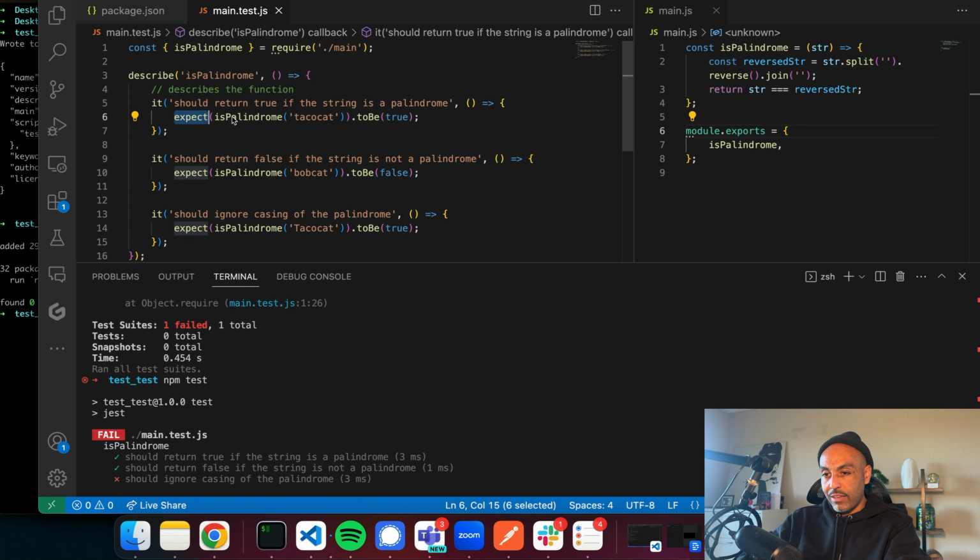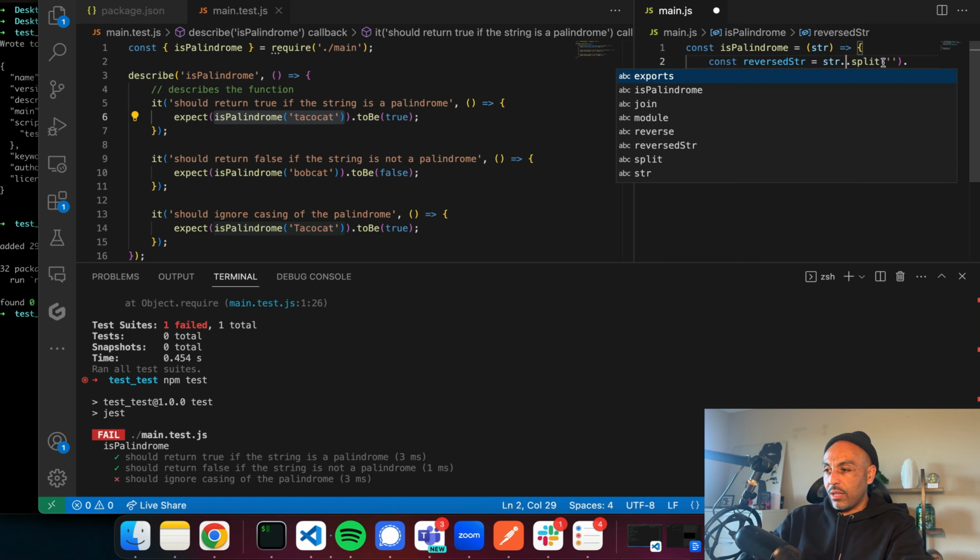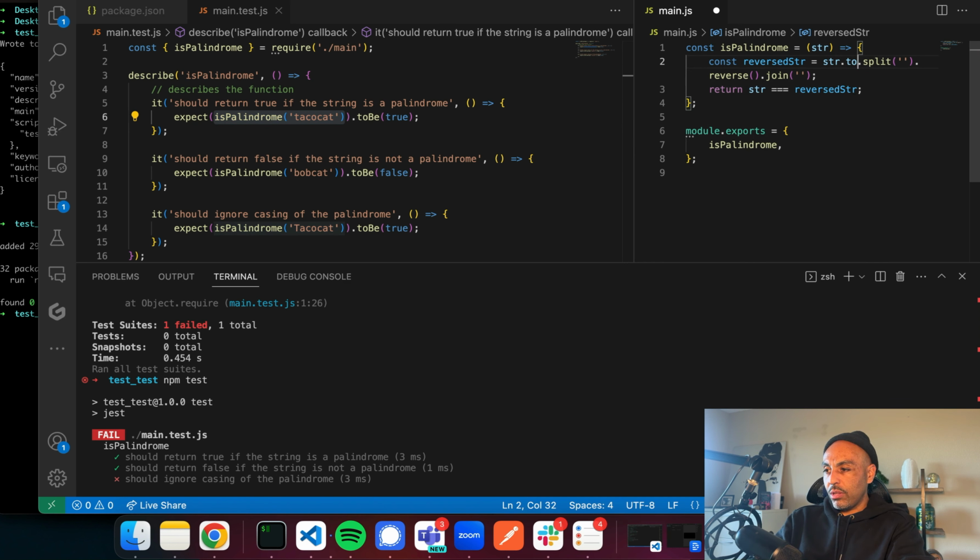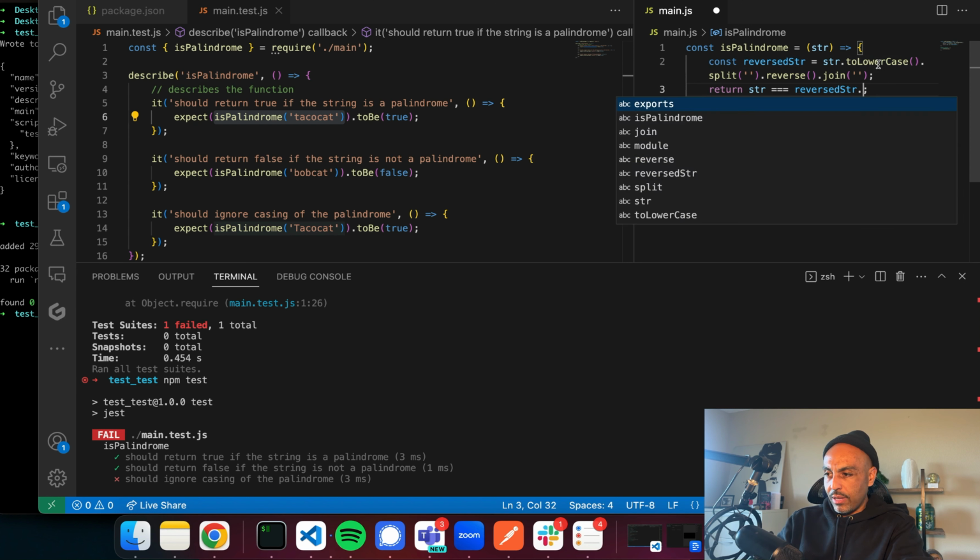So we run the function with an argument, and we say, okay, here's the function we run, and we expect something to happen. Now, what we expect will change depending on what we are testing. So how can we change this? We can string.split.reverse. We could do string dot toLowerCase equals reverse dot string dot toLowerCase.